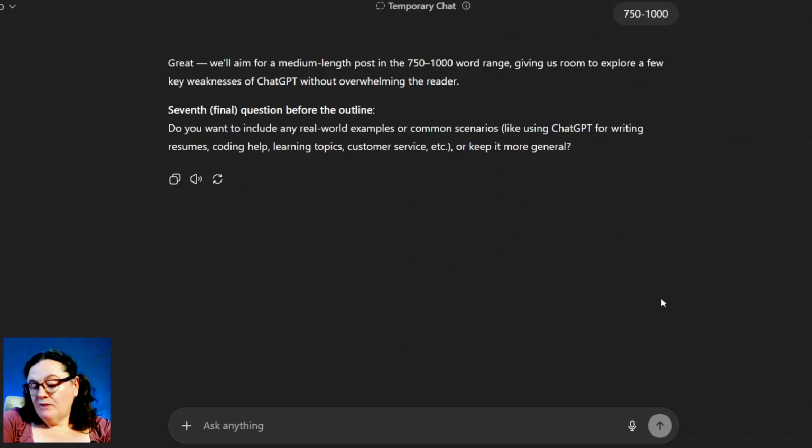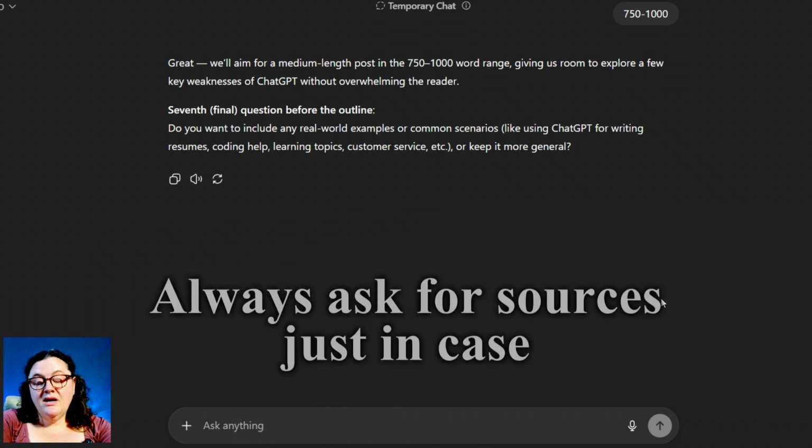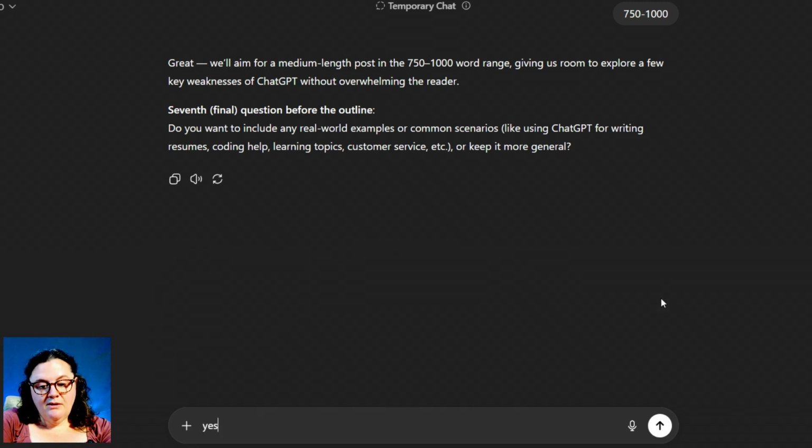It's asking if I want real world examples for this, and I'm going to do that, but I'm going to ask it to provide sources for any real world example that it gives you. And the reason why is, as it's going to come across in the blog post that we're writing, that it literally could just make up fact patterns. So we're going to say yes, real world scenarios, and ignore any of my weird typos and stuff like that.